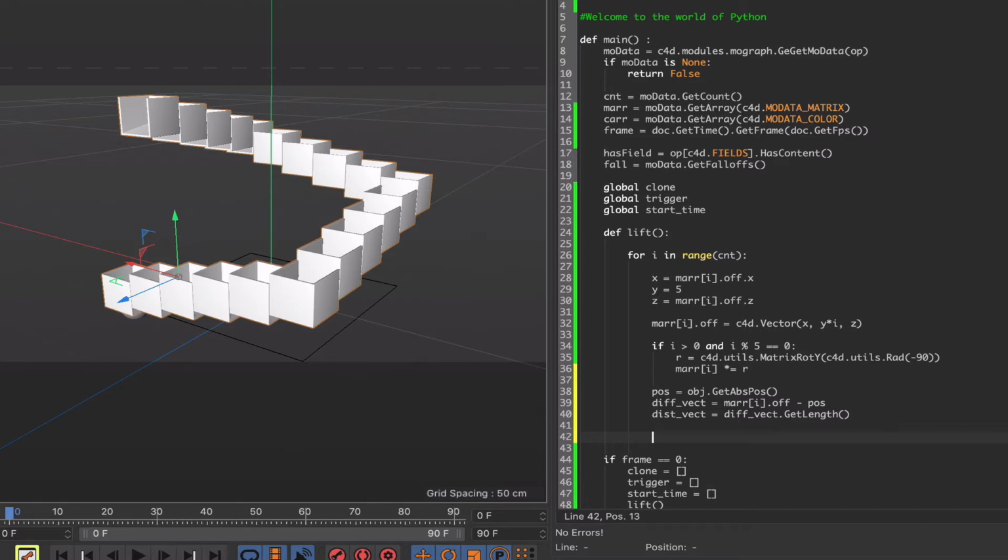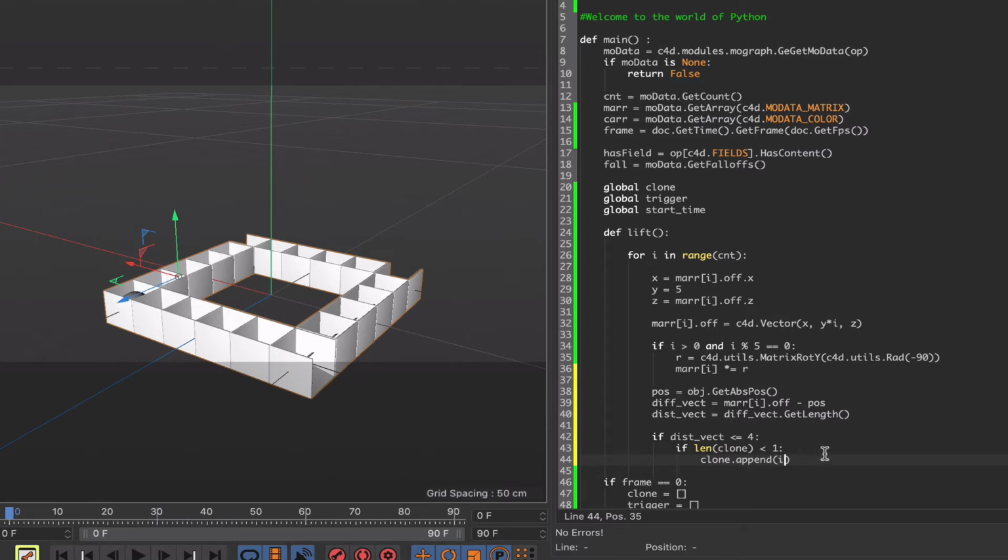Moving on from here, we need to check its length. So we can say if dist vect is less than or equal to 4, if len clone is less than 1, clone dot append I. So as we've done before, we're grabbing the clone that we're currently interested in. It's the clone that the sphere is closest to. That's what we're interested in.